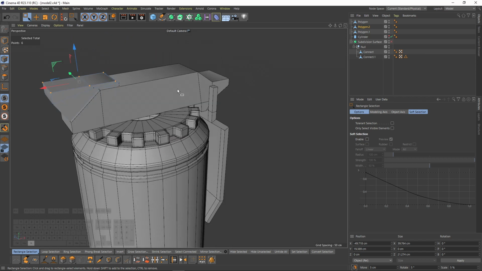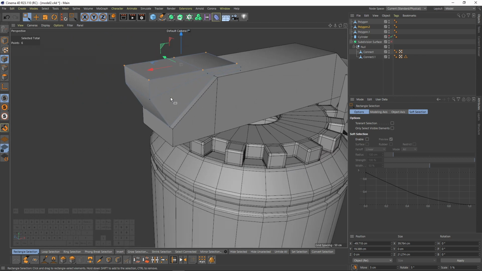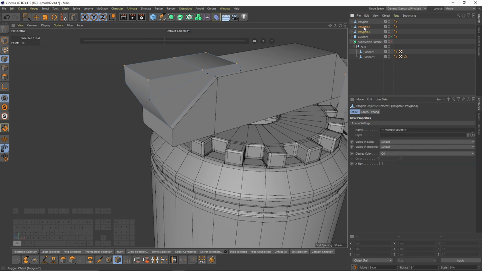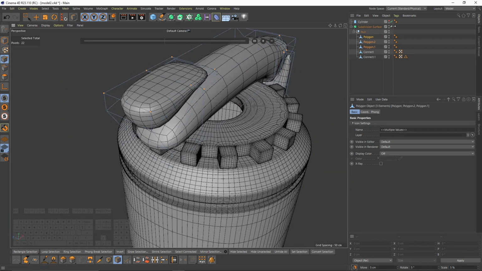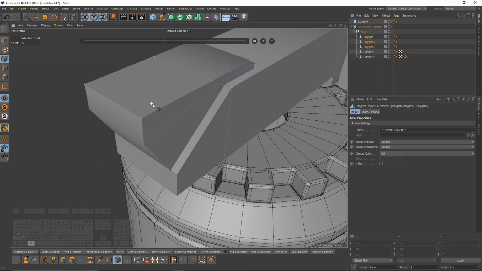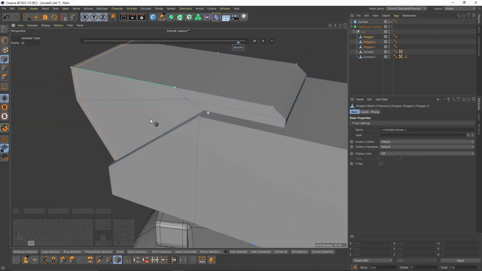Okay, that's enough, I think. Now I will be adding edge loops to hold these edges. If I put them into that group and enable my axis, they will be very smooth. So I will add my edge cuts now.